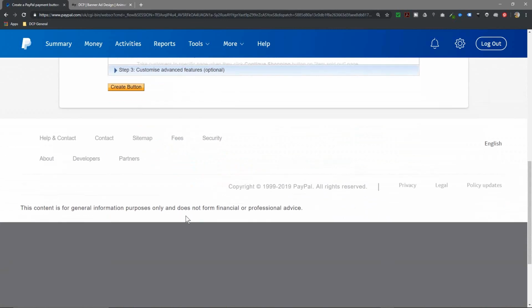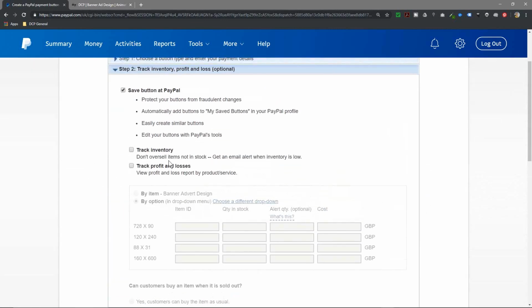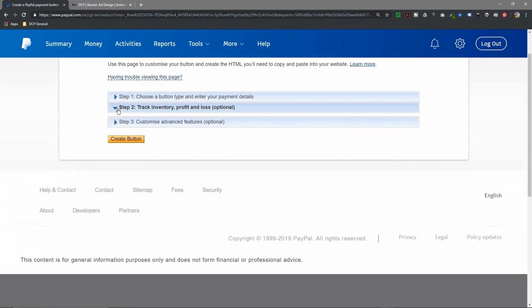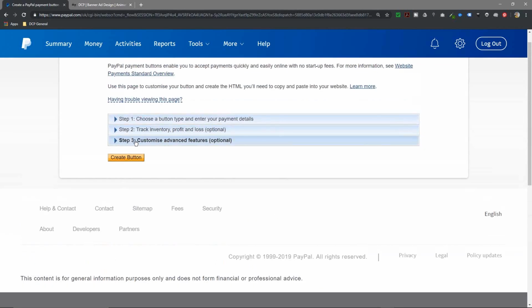And then you've got stuff like here for inventory tracking. So if you're selling physical products, you can say how many of these you've got in stock, and as and when they get sold, the stock gets deducted, and it will send you alerts and all that good stuff. So you can read a bit more about this. This is quite techy. I don't want to make this tutorial too long, but for now we'll minimize that, and then customize advanced features.